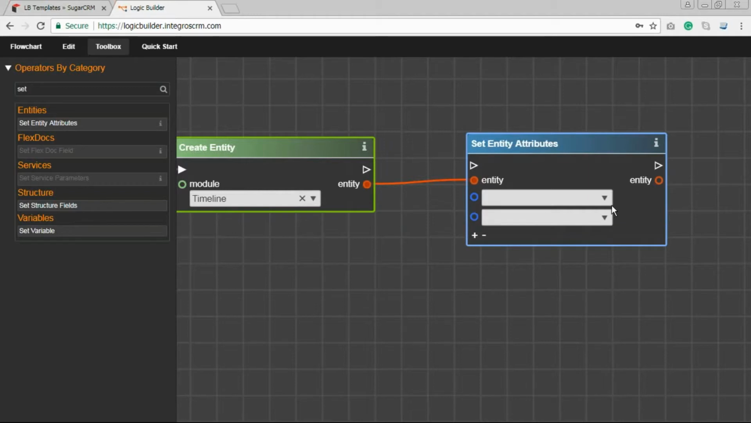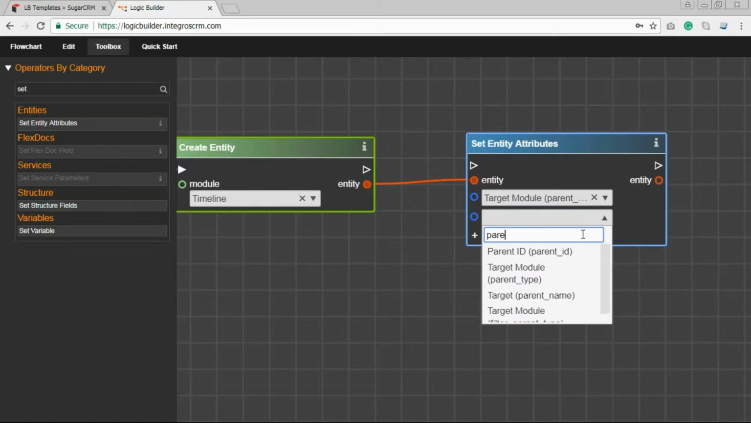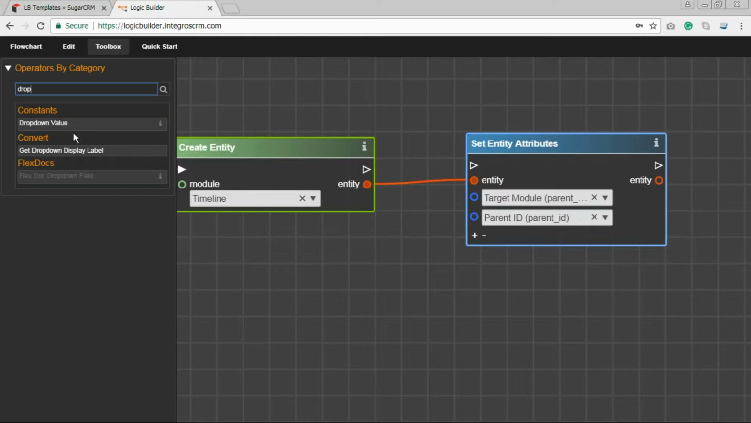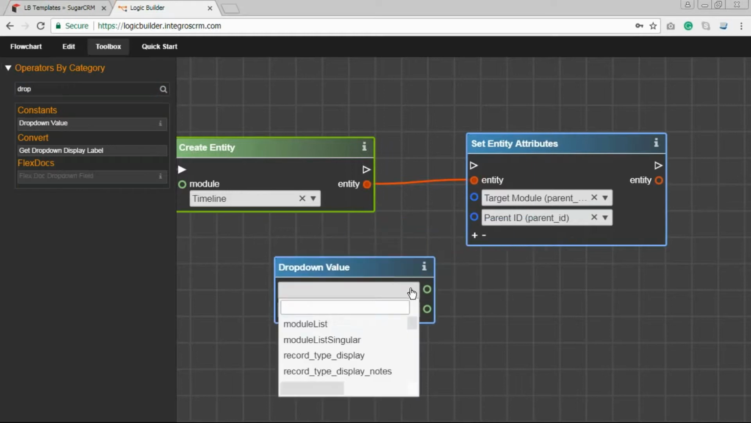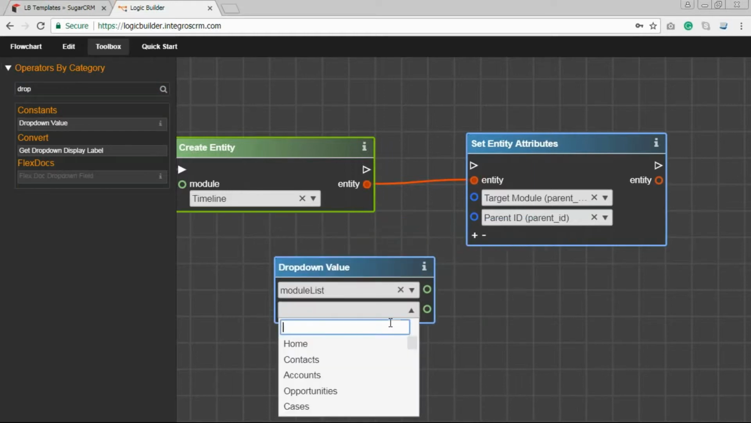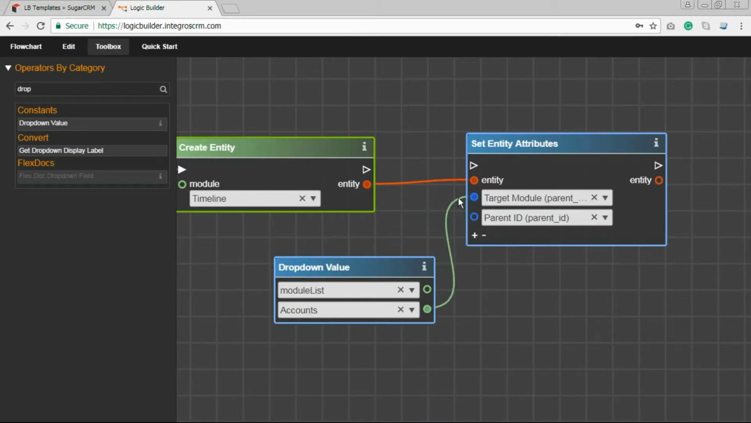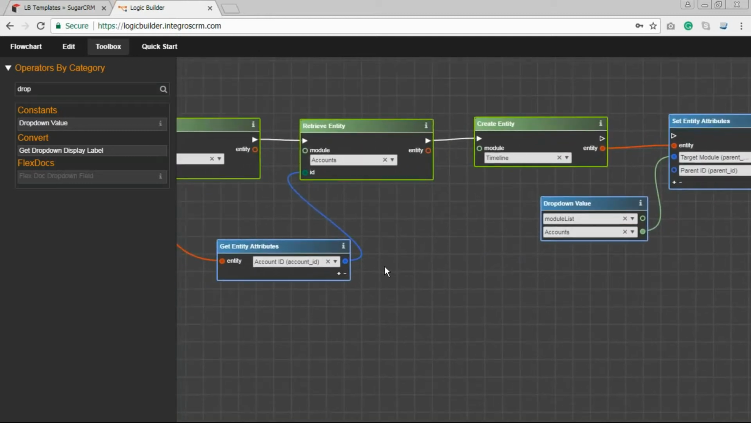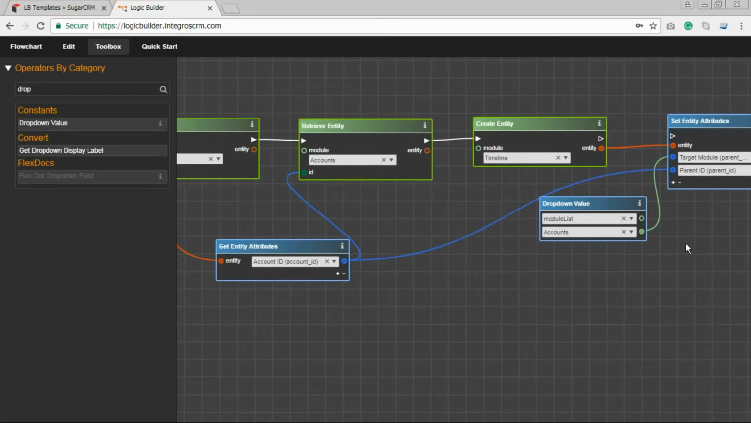We can define it by using a pair of fields, target module and parent ID. In target module, we need to put the name of the module, which we can get from the standard Sugar drop-down module list, accounts. And in parent ID, we need to specify an exact account that we are looking for. We already used our account, so let's return and link it to parent ID.